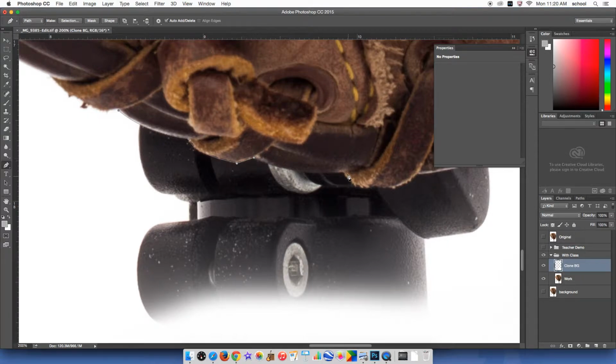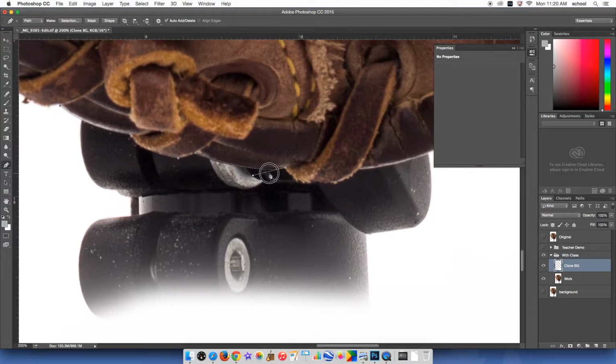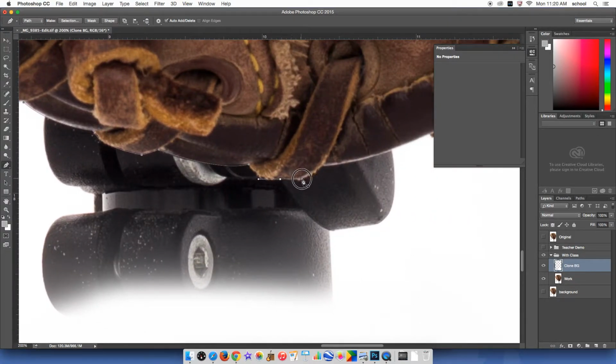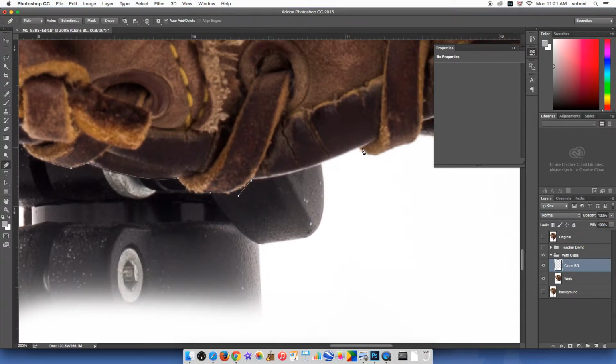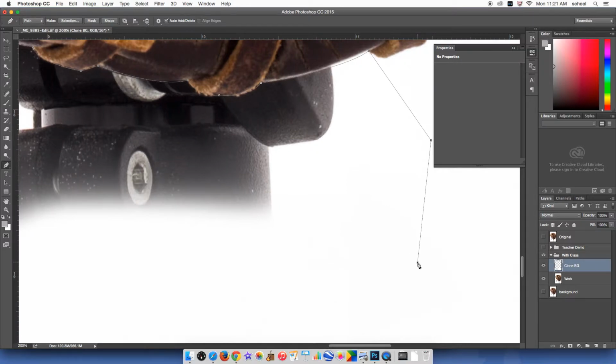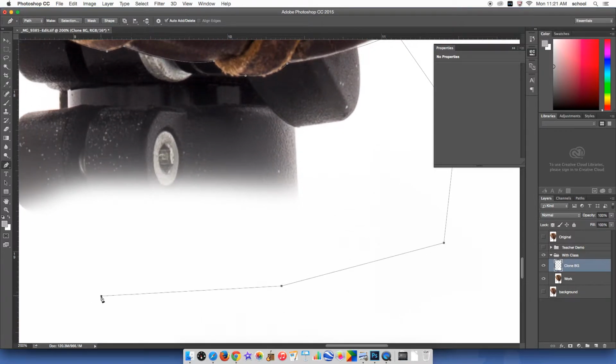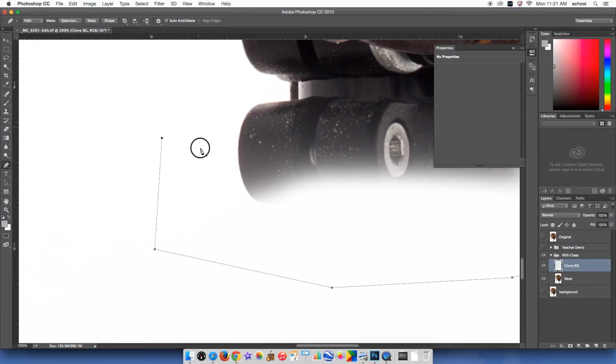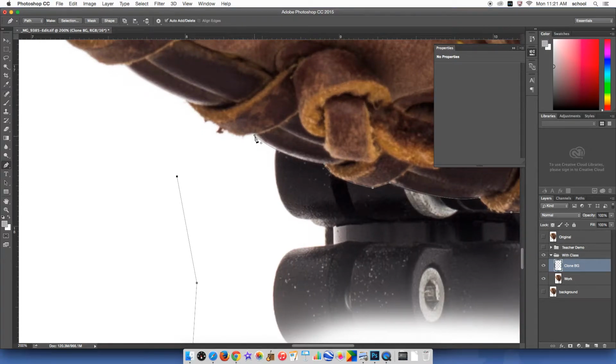Option click. Click and hold. Option click. Pull, hold down your selection. Option click. Option click. Click and hold. Option click. And then we can just click out with straight lines because we need to complete this shape. We have a line, and when we close, you'll see the little circle.